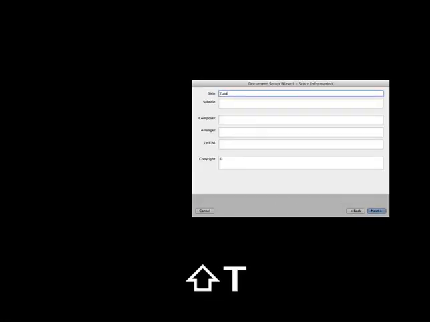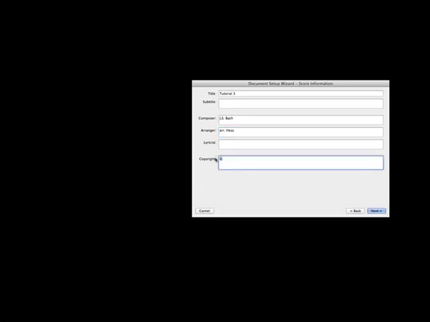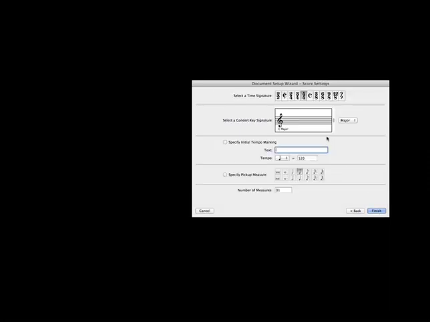Okay, so this is tutorial 3. The composer is J.S. Bach, and the arranger is me. Okay, and you can use your full name if you'd like. We'll get rid of that copyright symbol.